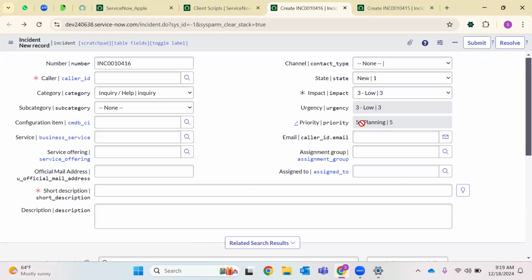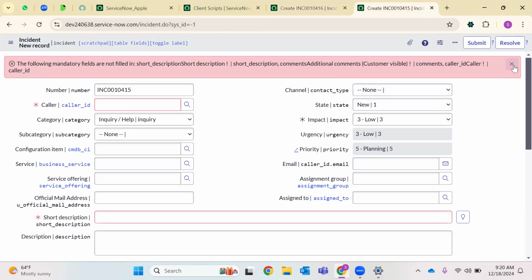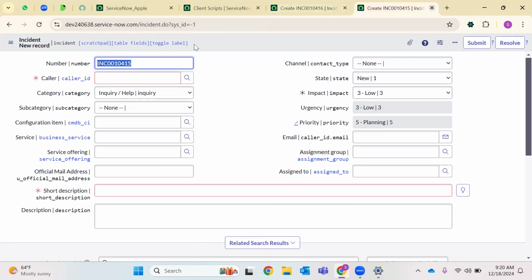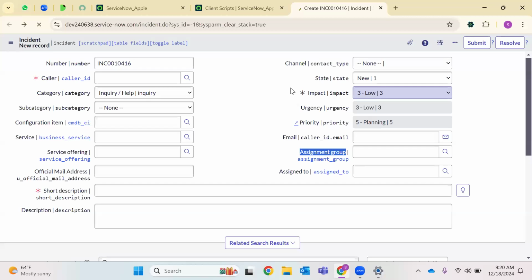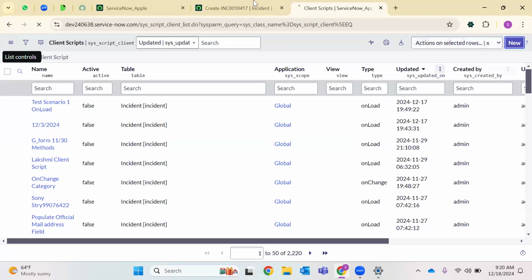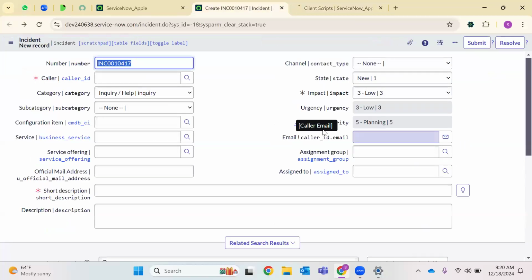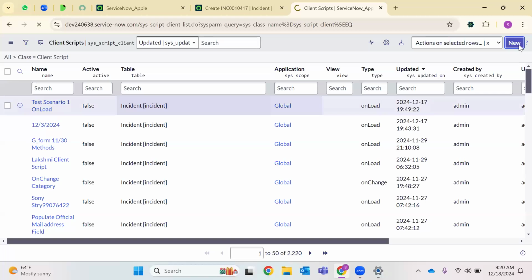Firstly, I want to set a value of priority as one critical. How to achieve it? Second scenario, in the same script: if assigned to is empty, assignment group should not be visible on the form. Usually, such requirements are asked in your projects. Are you clear with the requirement? Okay.